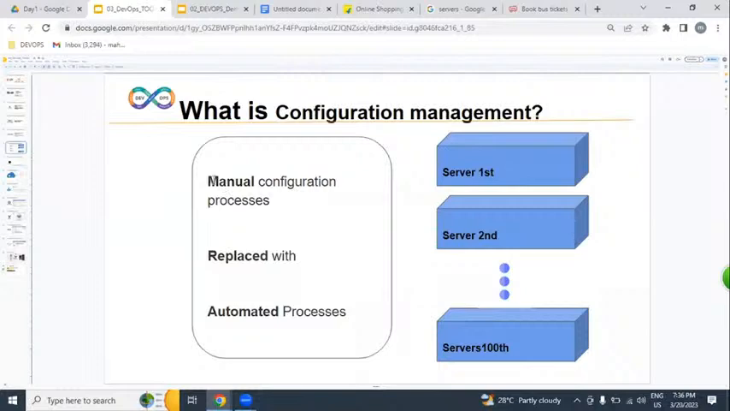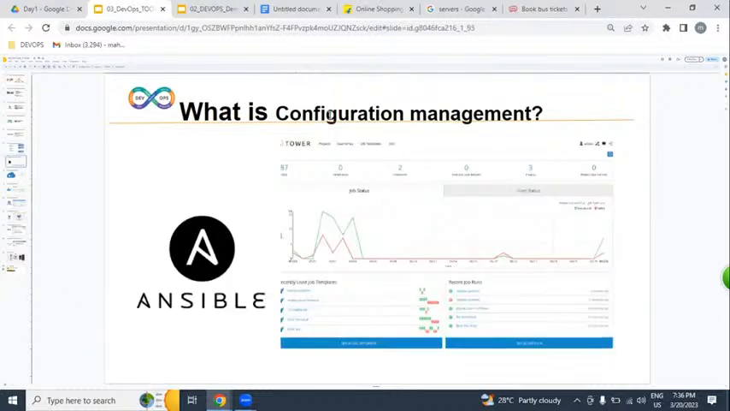But what are we expecting, please? A manual configuration process replaced with an automated process done by configuration management. It's supported by Ansible. We're going to be learning Ansible. CI/CD will take 4 weeks. Ansible itself 4 weeks. Azure 8 weeks.